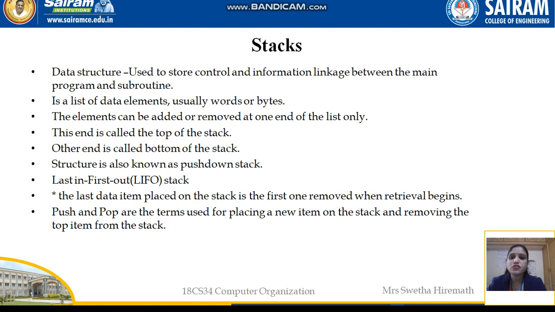A stack is a list of data elements, usually words or bytes. So it will consist of either words or bytes in our computer organization. The processor fetches and executes the data stored in memory. The elements can be added or removed at one end of the list only.